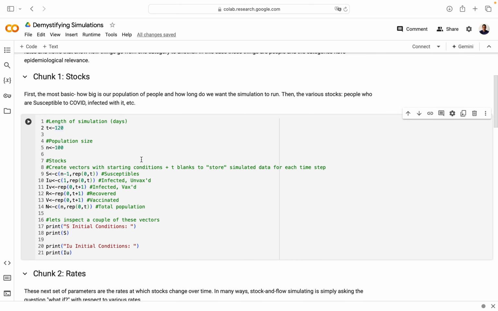This first chunk, as I said, was stocks. As you can see, I've set the length of the simulation. I'm going to run it for 120 days. So that pattern that we talked about, right, which is based on what was in the previous day, what the current day's infected and susceptible are going to look like. We're going to do that 120 times, right, and then we're going to see the pattern. I've set a population size of 100. I think it's just a nice round number.